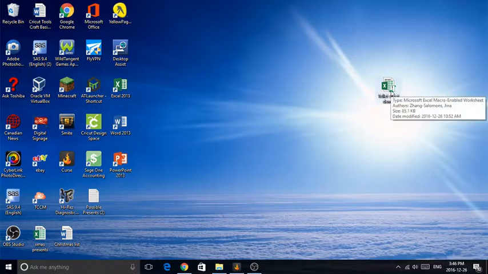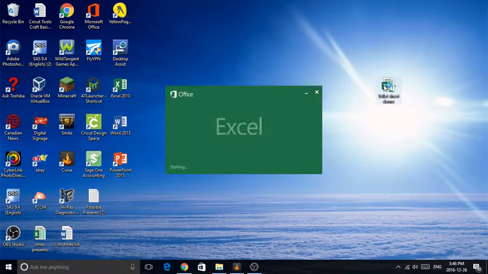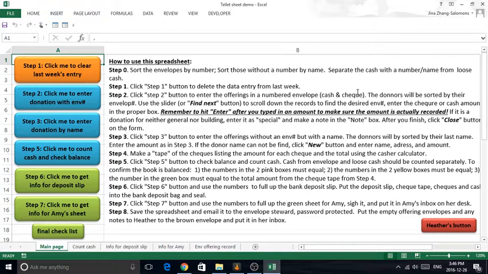This is my sheet. We should always start with the sheet that we just completed last week, because if there are any new names and addresses that have been entered, then we don't have to re-enter them again. We double click on that, which brings us to this page. On the left hand, there are these buttons. On the right hand, there are some brief instructions.